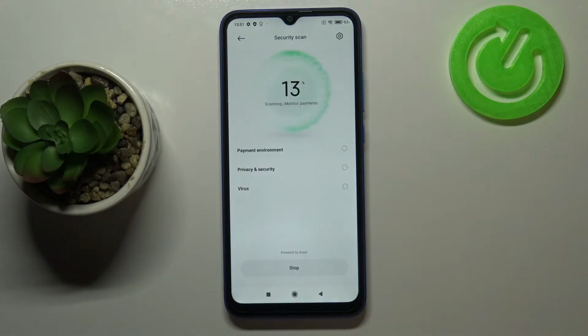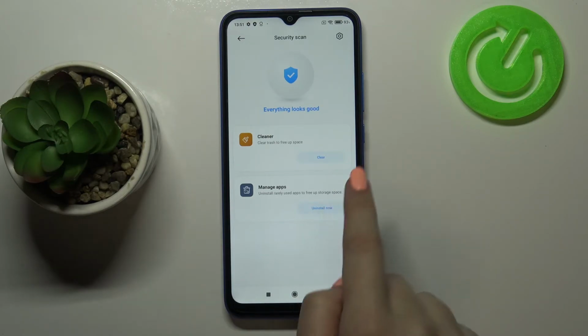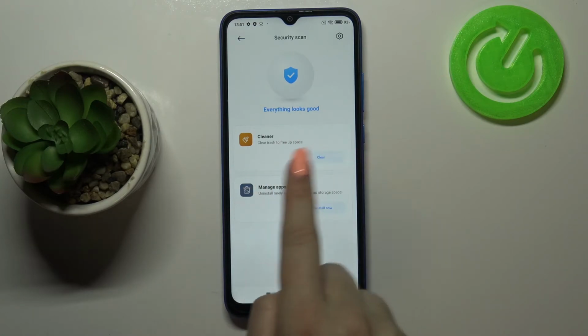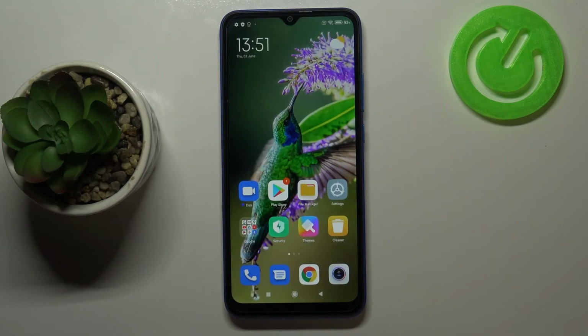Okay, I don't want to update, so as you can see right now your device is scanning itself in order to find any malware or viruses. In my case everything looks good, but if you have any viruses or any risk that your device may be put in, then it will be listed right here and you will be able to just tap on the option to get rid of that. And then your device will obviously automatically remove the viruses and malware. So actually that's all. This is how to virus scan your Xiaomi Redmi 9AT.